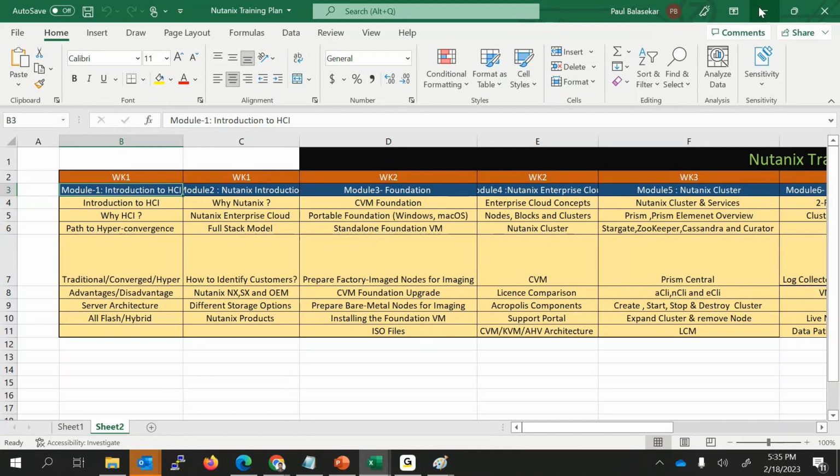Okay. Then in all flash, everything would be SSD. In hybrid, you get a combination of SSD and hard disk. We also see why we require SSD, because SSD is required for the CVM to install, and SSD will also be used for cache memory.